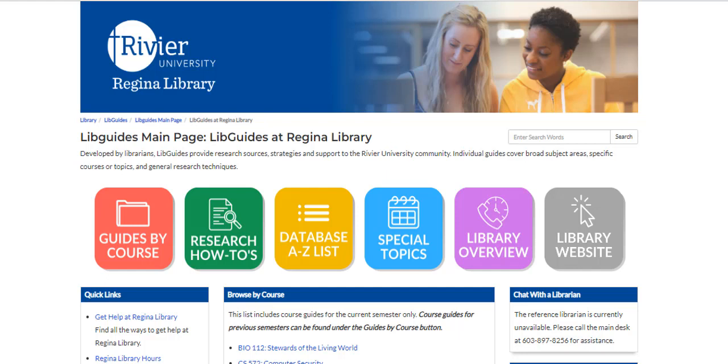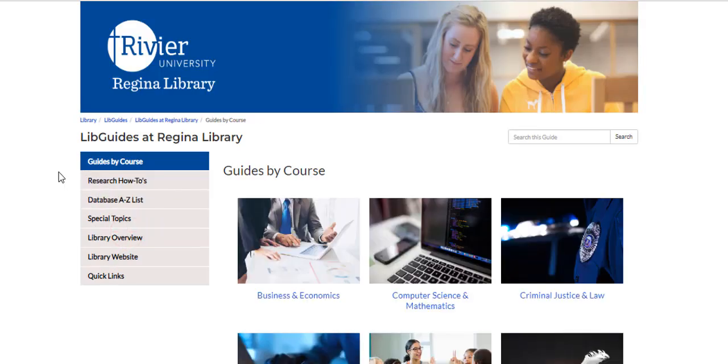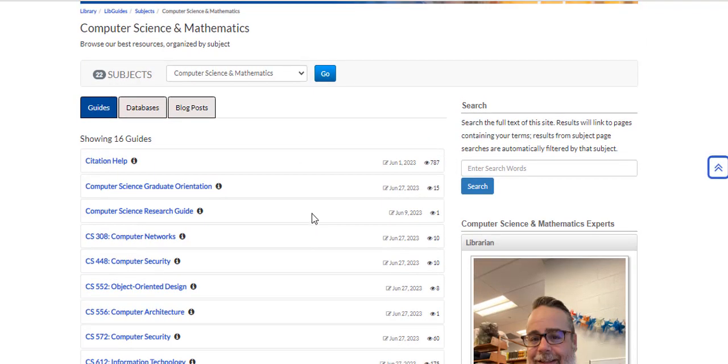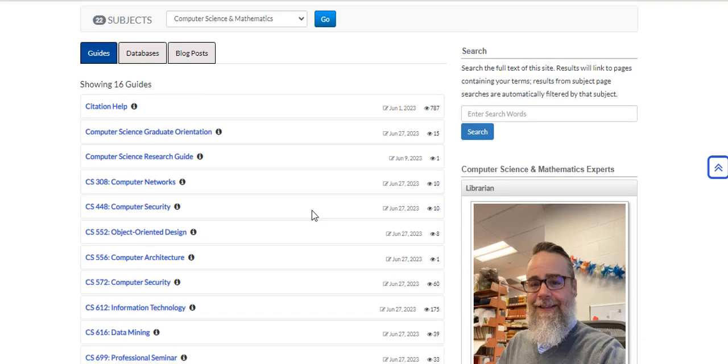LibGuides are course or subject-based research guides that we've curated for you with all the best resources for your classes and assignments. To get started, click on the Guides by Course button to view all our LibGuides organized by subject. Then, click into the Computer Science and Mathematics collection. Here you will find all of our LibGuides for these subject areas, as well as those designed for specific courses.